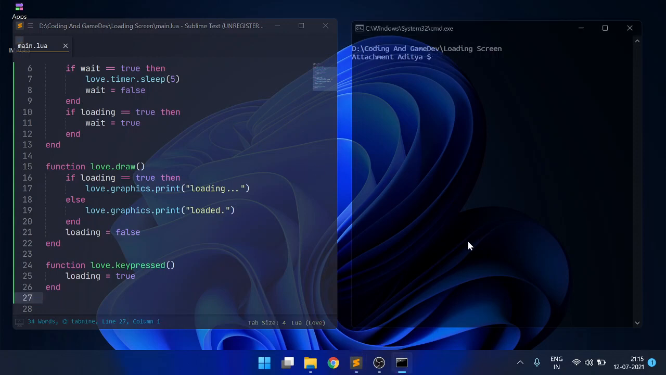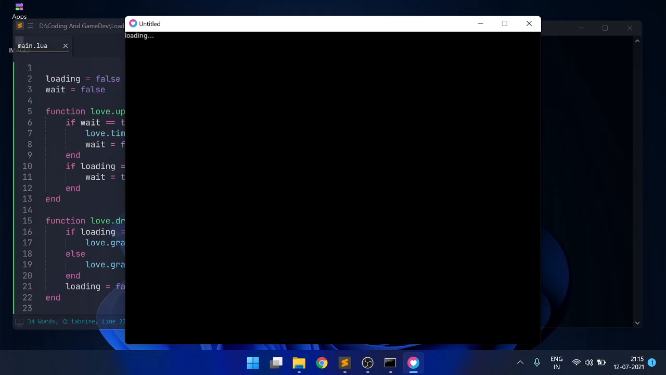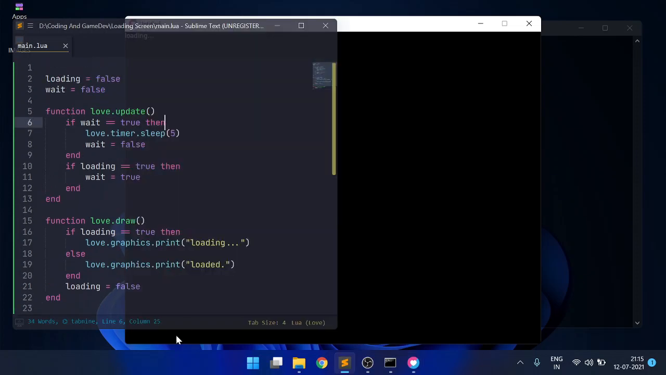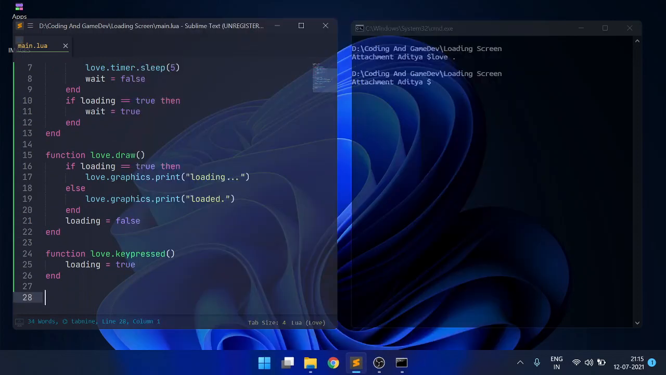So this was love.keypressed with space. And here, yes, we have loaded, but when we press any key, it converts to loading. After 5 seconds, it's loaded. So now it has loaded. If you do it again, it's the same. You can do anything in between this, because it's working. So yeah, I guess that's it.